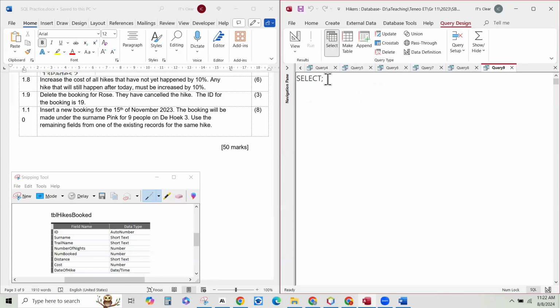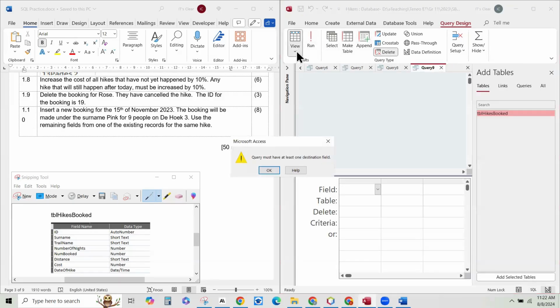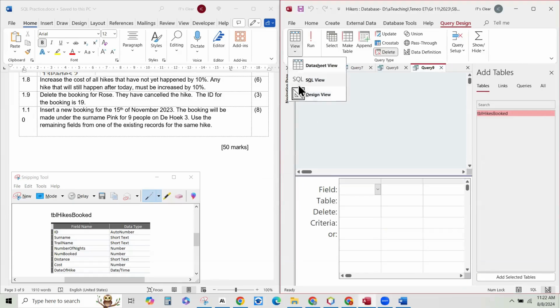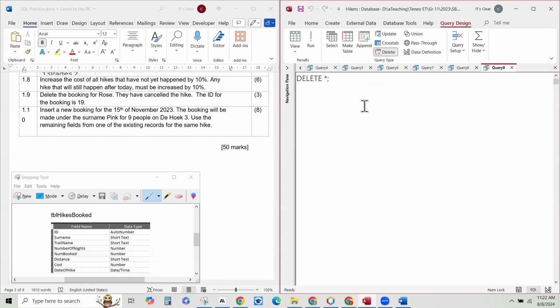And this is going to be a delete command. So you can click on delete and go to SQL. It helps you a little bit. So delete star from TBL hikes booked. Where clause is very important with the delete, otherwise you delete the whole table.